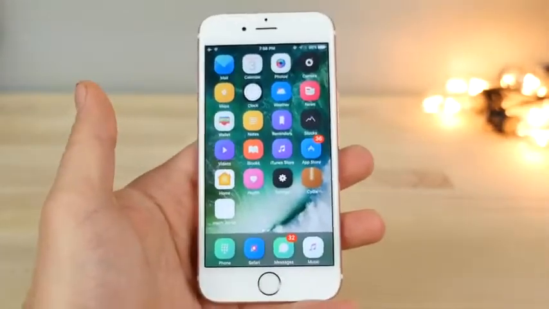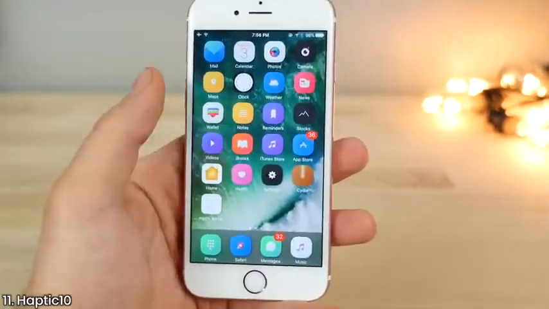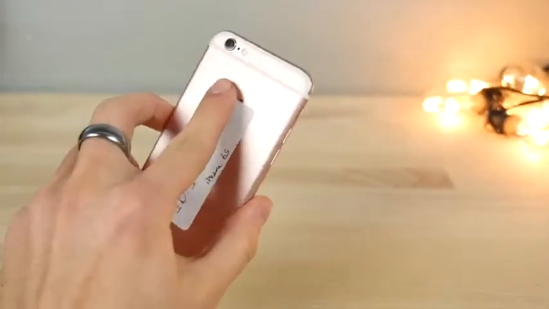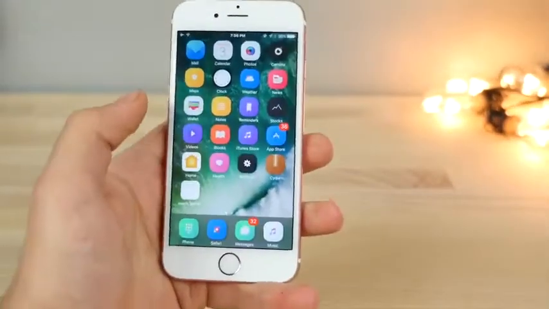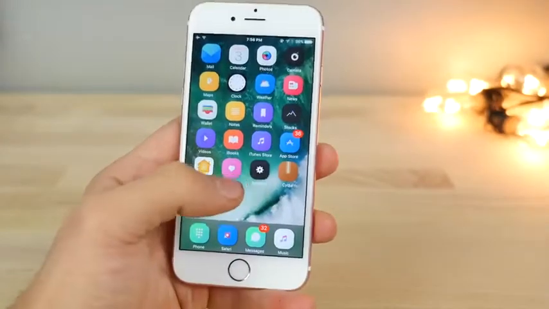Now, you guys can't see it, but I can feel it. Haptic 10 is installed on my phone, and basically what it does is it turns your iPhone 6S or even older iPhone into sort of an iPhone 7 haptic feedback device.